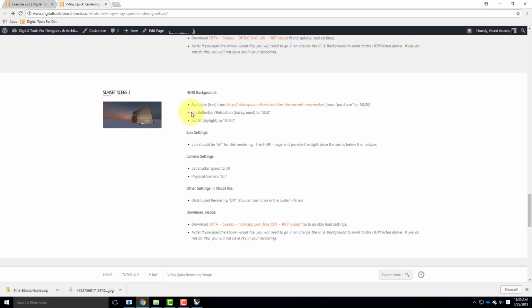But it's also setting a few other pieces of information. My reflection and refraction background is at 30. My GI skylight is at 100. So it's very different settings than some of the other things that we've done before. But instead of actually writing all of this stuff down, I'm going to download the VisOpt file that loads all of this stuff for us. So instead of having to write it down, we can load that in.